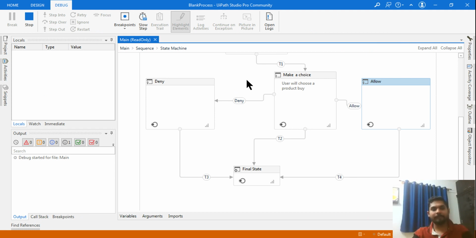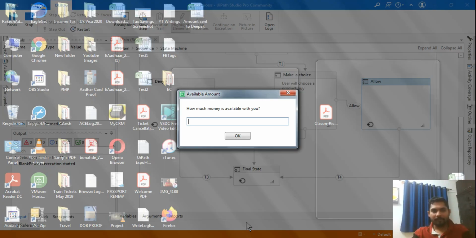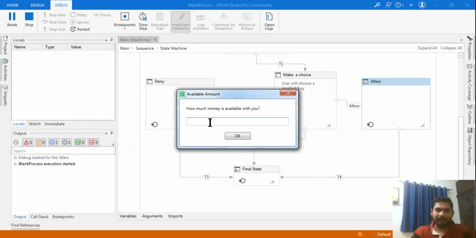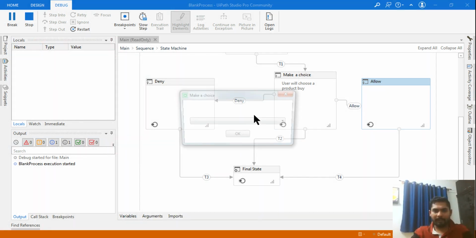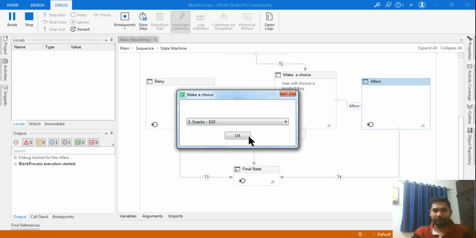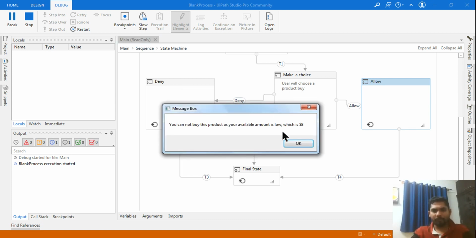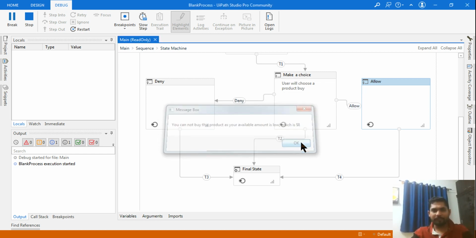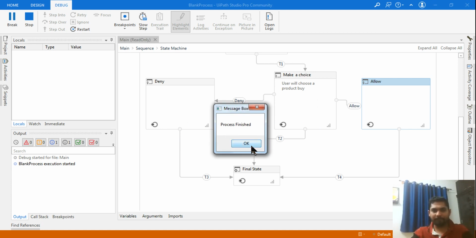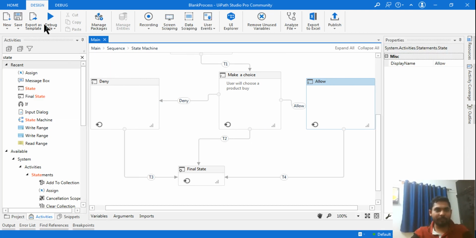Now let's see how it works. How much money is available? Let's say I'm having $8. Click on OK, and I want to buy snacks, let's say $30. So it should deny, right? You cannot buy this product as your available amount is low. So it is coming to this left hand side, which is $8. Very good. So this is process finished. It's working perfectly fine. Let's test the other one.